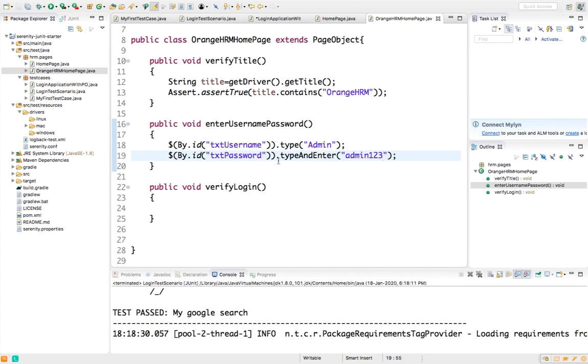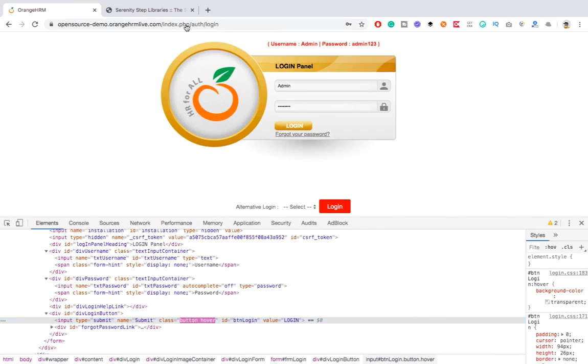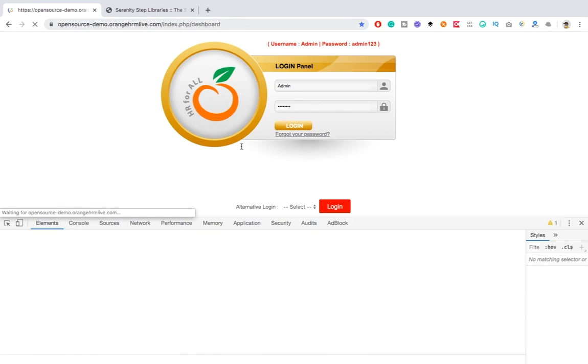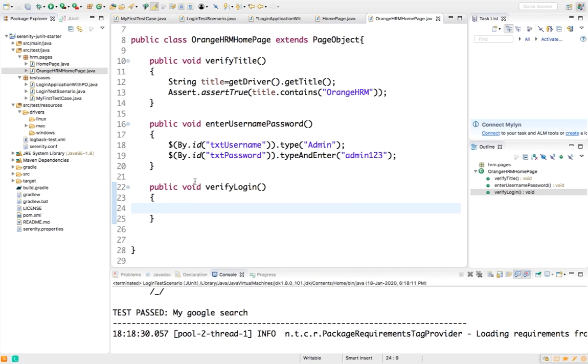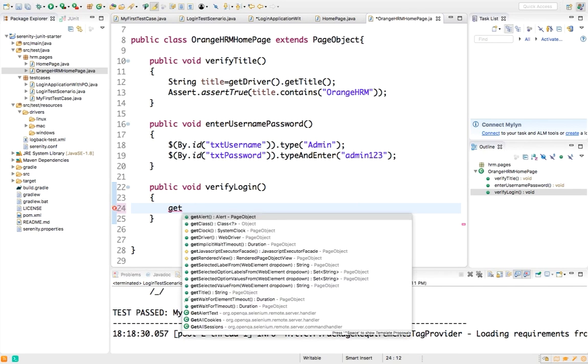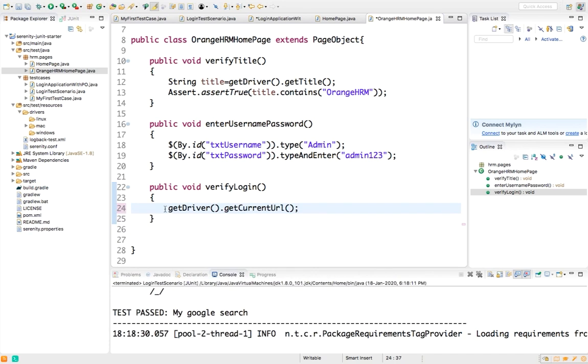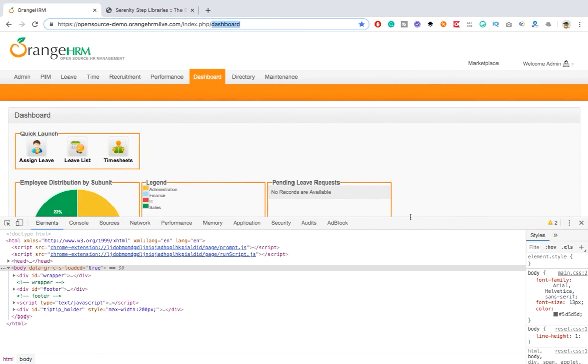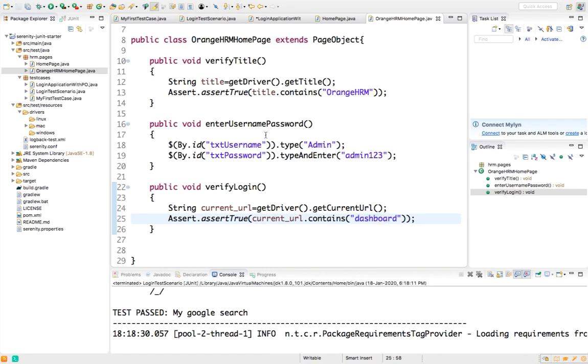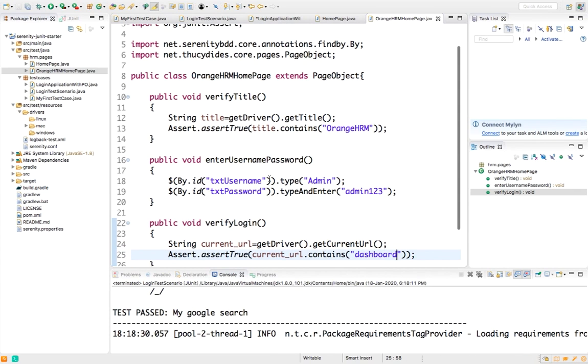And once we are done, we also need to verify after login, do we have dashboard in the URL or not, right? So same thing I will do. I will again say get driver dot get current URL. It is going to return me a string. So I will say current URL, and I'm going to use this same assertion here. And I will say if current URL contains dashboard, it means login is verified. Clear, guys?